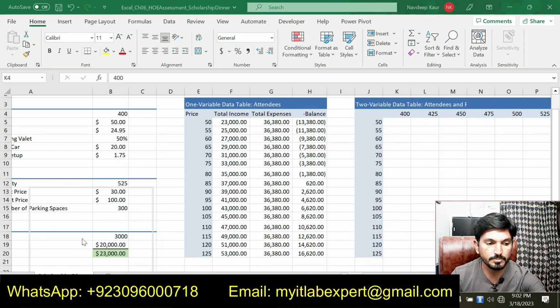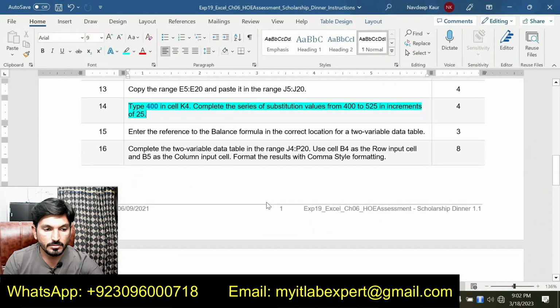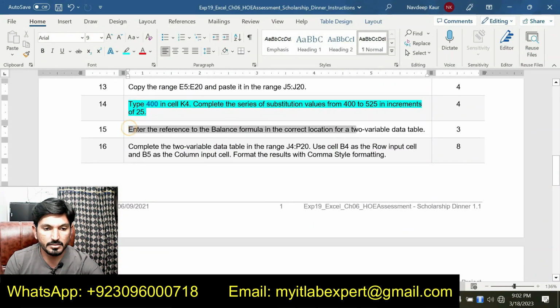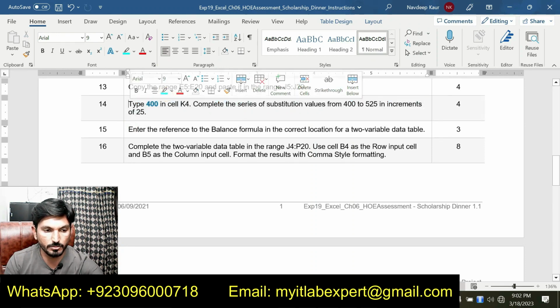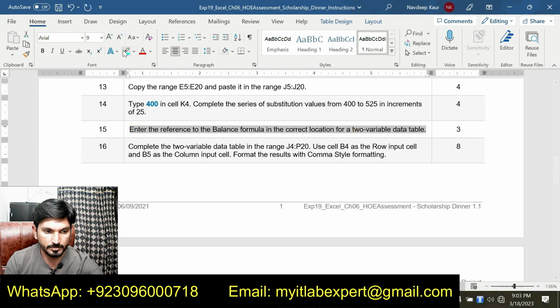You can see this one. So we have completed the series. Now our step number 14 is done and we will do step number 15 now. Enter the reference to the balance formula in the correct location for the two variable data table.